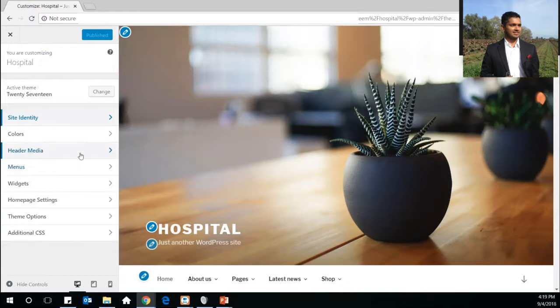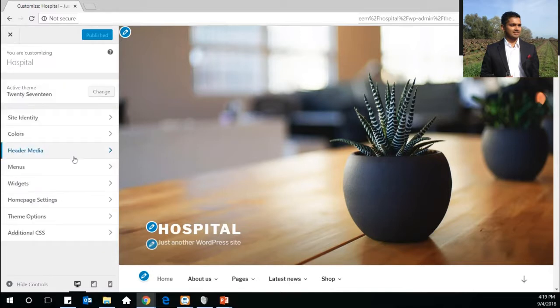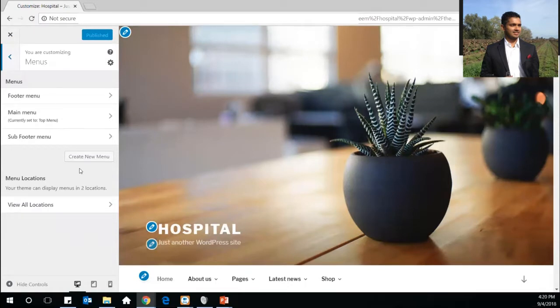If you have anything on the header, how are you going to change it? If you have any menus, what is it that you're going to use? The navigational menus. What's the main menu? What's the sub footer menu? All of this information you can find here.